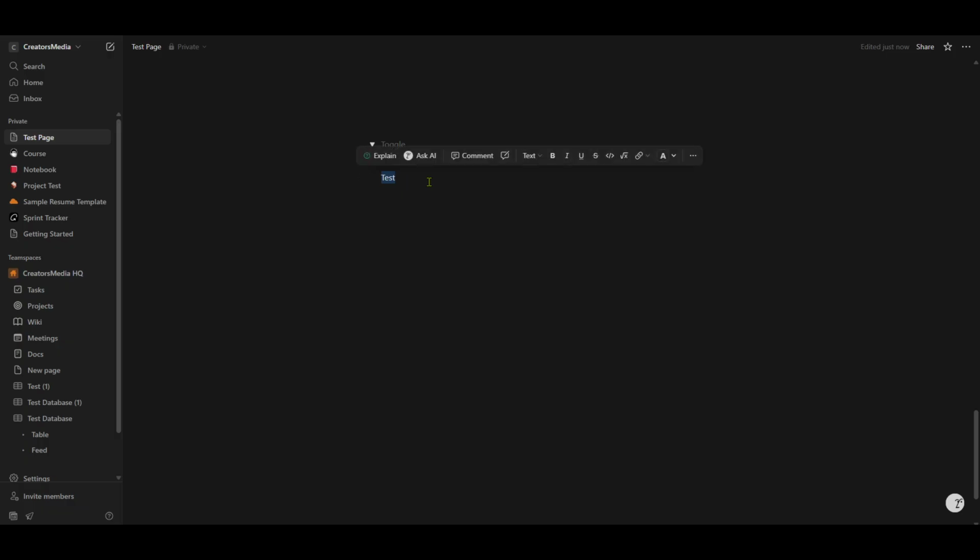And there you have it. You've successfully created columns inside Notion, enhancing the organization and visual appeal of your document pages. Keep practicing, and soon it'll become second nature.